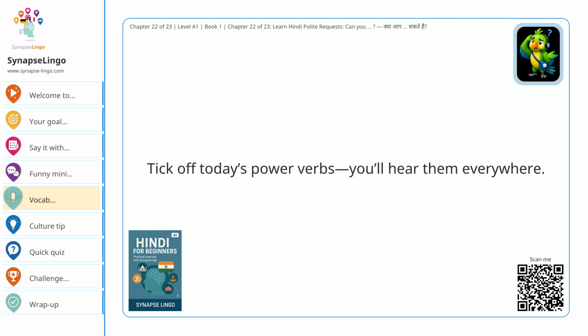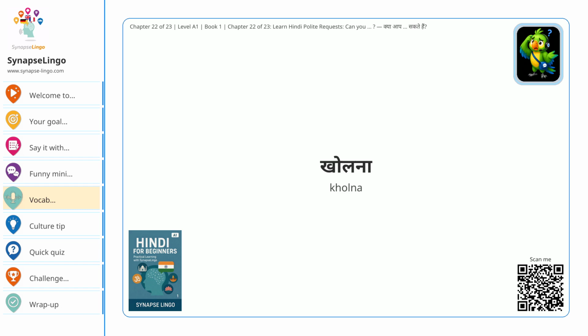Vocab Spotlight. Tick off today's power verbs, you'll hear them everywhere. To open, खोलना. To explain, समझाना. To wait, रुकना. To give, देना. To bring, लाना. To lift, उठाना. To operate, turn on, चलाना.